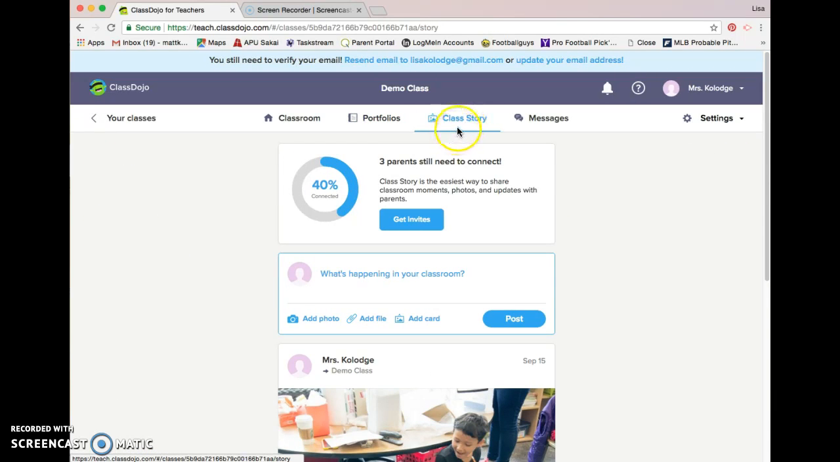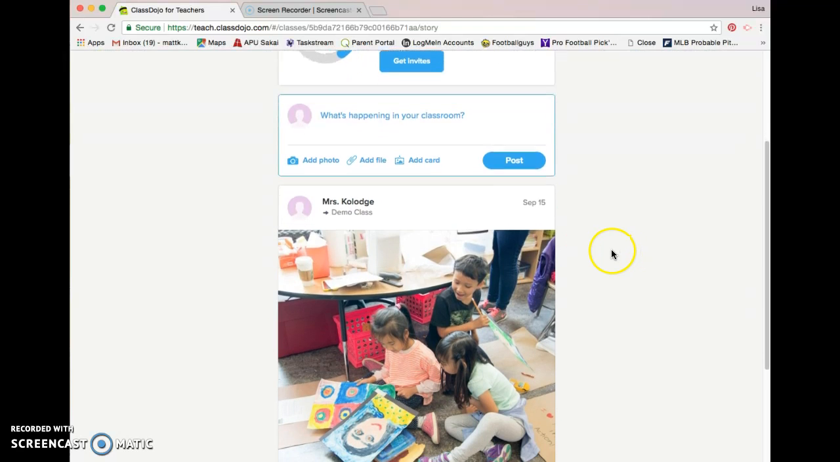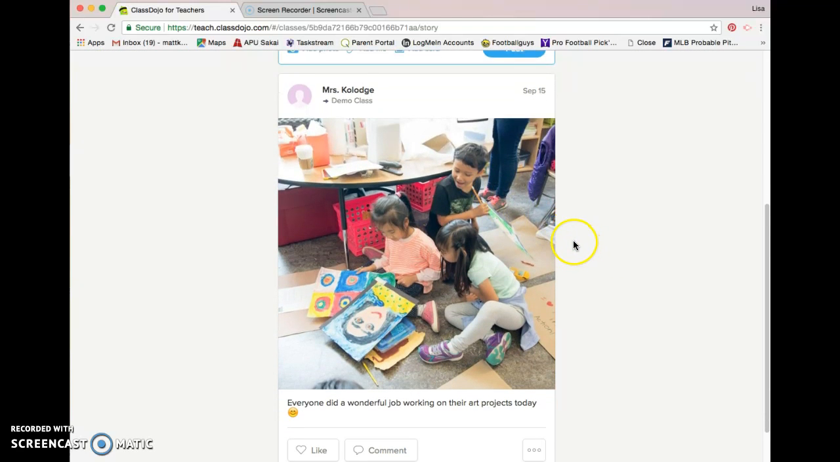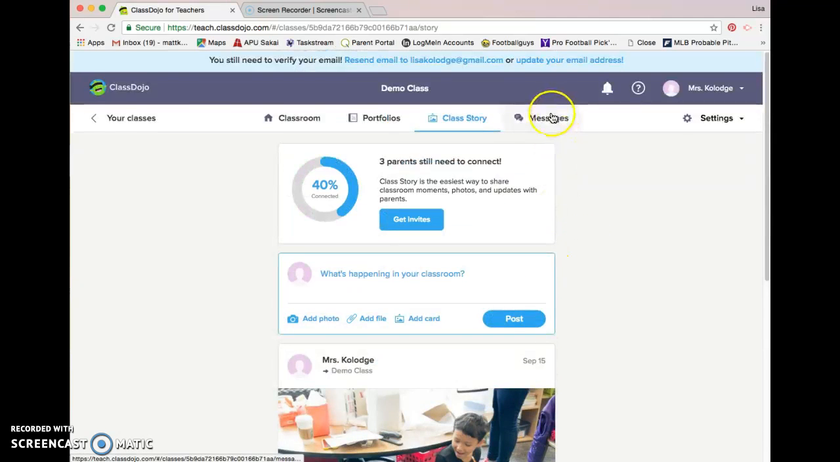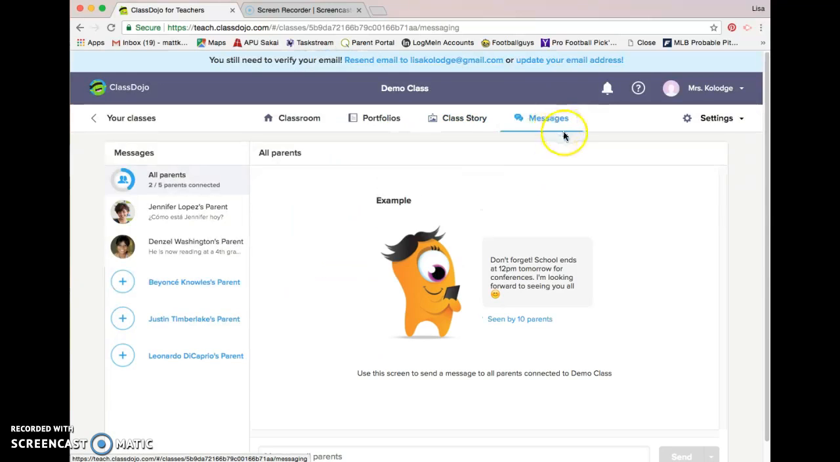As far as communicating with the parents, in this class story, you can keep parents informed of the things that are happening in class by taking pictures and photos, and updating parents. It's kind of like a Facebook post, so the parents can see what's going on and what the kids are up to in the class that day. And then this last section is just for messages. So it's just an email, another way that you can communicate with parents if that works for you.